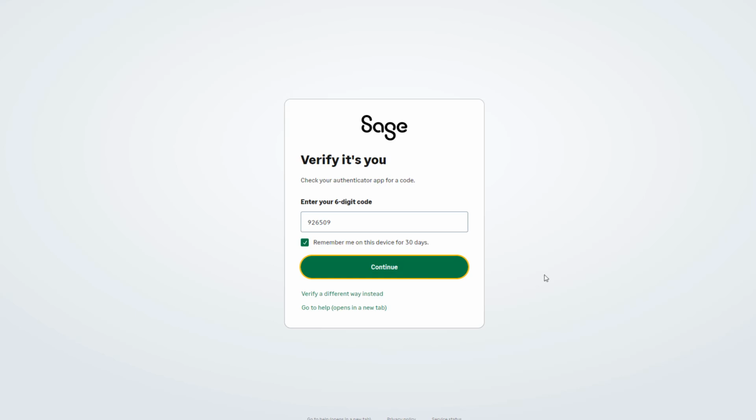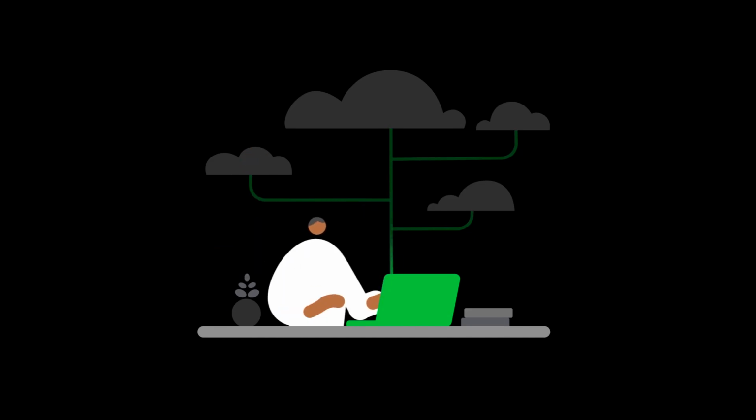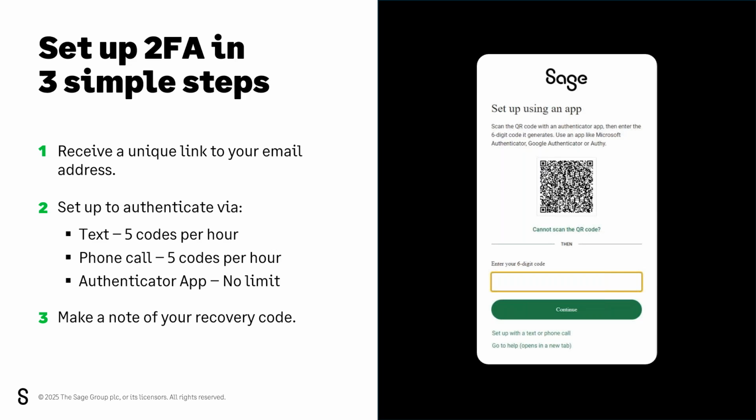You have now logged in using two-factor authentication. You have now learned how to set up and use two-factor authentication with your Sage account. Okay, so again, just a reminder, don't worry if you weren't able to follow in real time, you will get access to that recording.